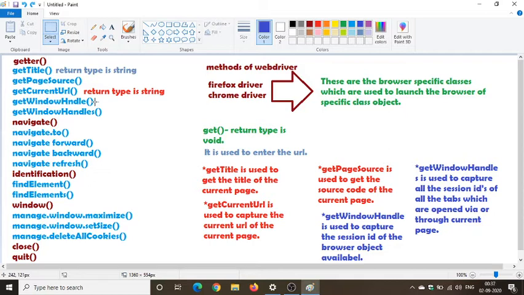Then we have get window handles, which is used to capture all the session IDs of all the tabs which are opened via or through the current page.